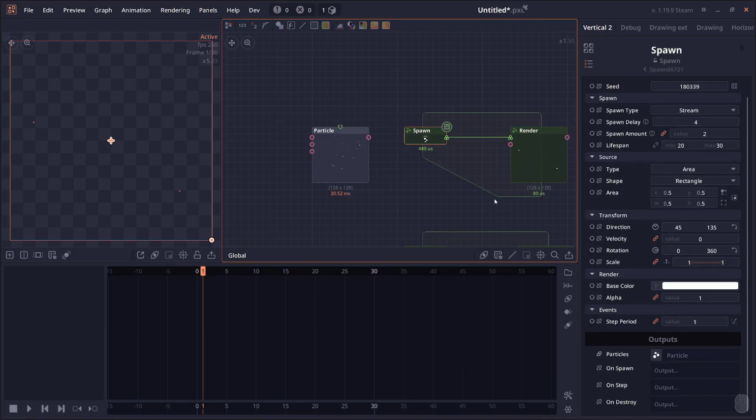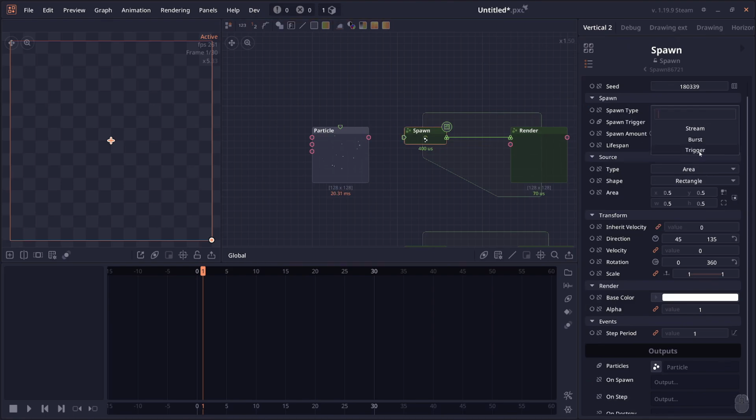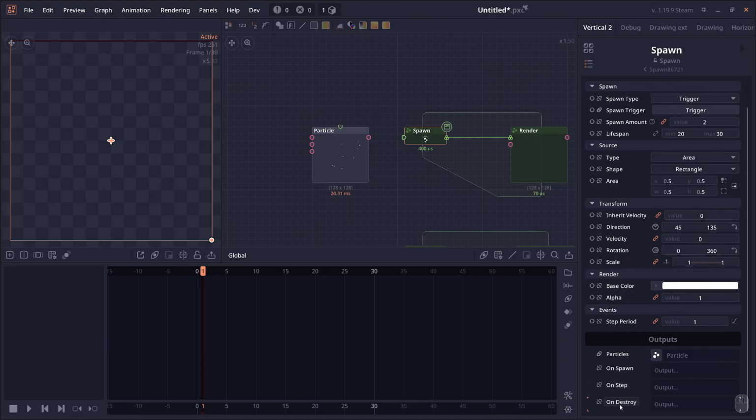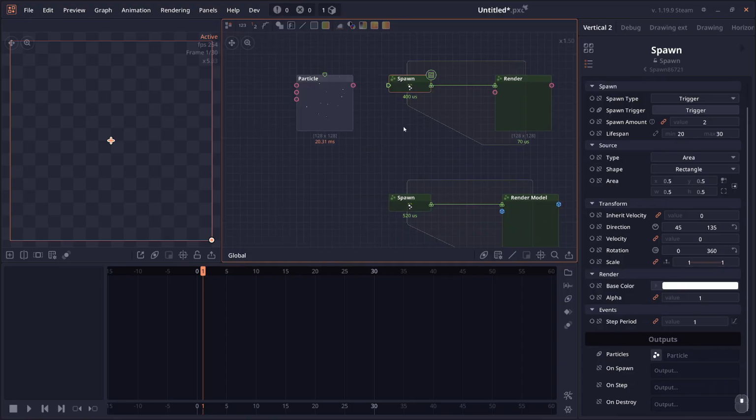Also, just like in the old VFX system, there are different triggers that you can use, right? On spawn, on step, on destroy. You can use them with the spawn type. You set the spawn type to trigger, then you can receive the trigger from different inputs, right? So you can create a more complex 2D particle effect or 3D particle effect.